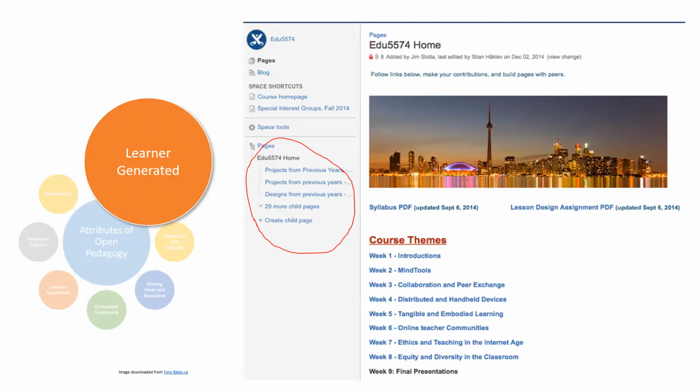The last attribute is the learner-generated content. As I've tried to circle that part on the left of the wiki page, all content from previous years was open for students. They could go and see it. And if they saw something that was interesting to them, they had the option of using it as a base and improving it and mentioning their ideas of how the content had been improved.